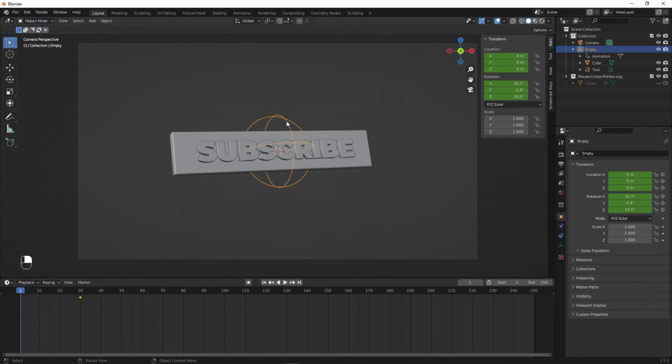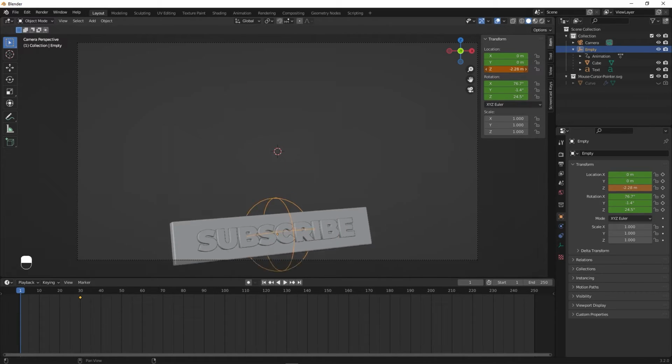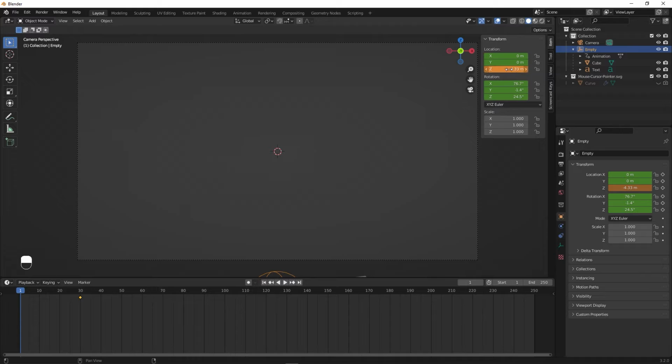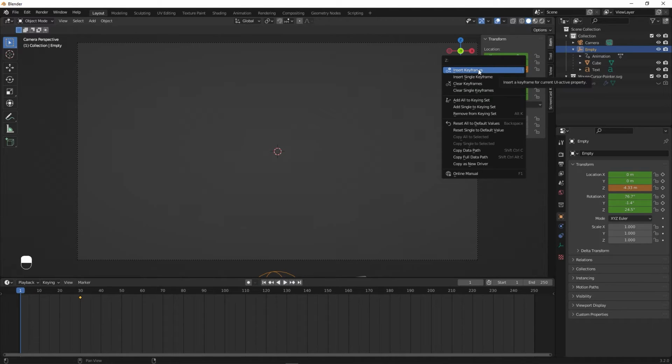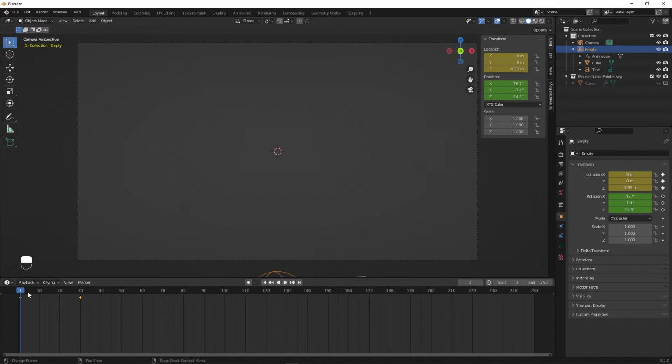Now we can select this, and I'm going to quickly move this down. So let's place this somewhere around here. Now you can just right click and click on insert keyframes. Now you can see that it will move up, something like this. And in the beginning, I'm going to quickly set this value to 0, this to 0 as well.